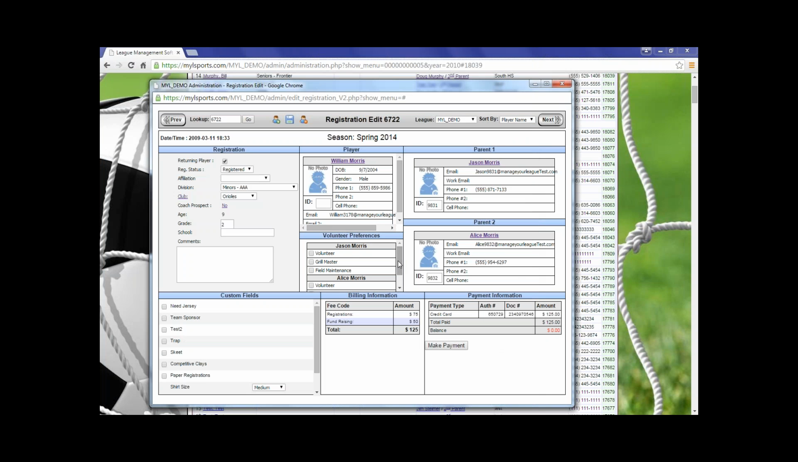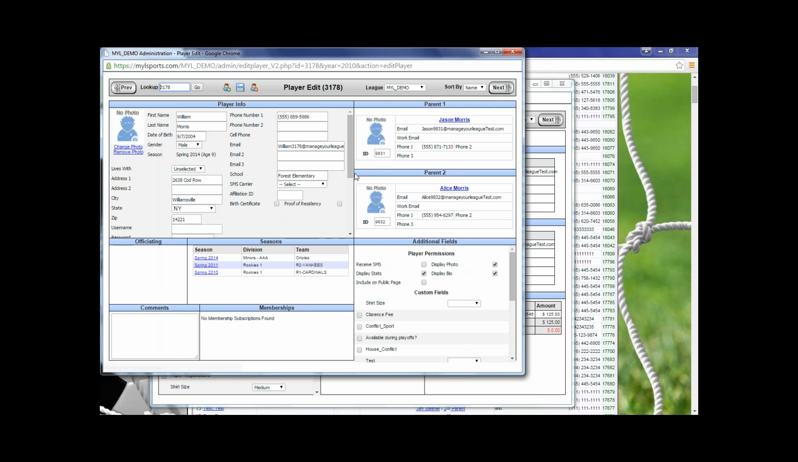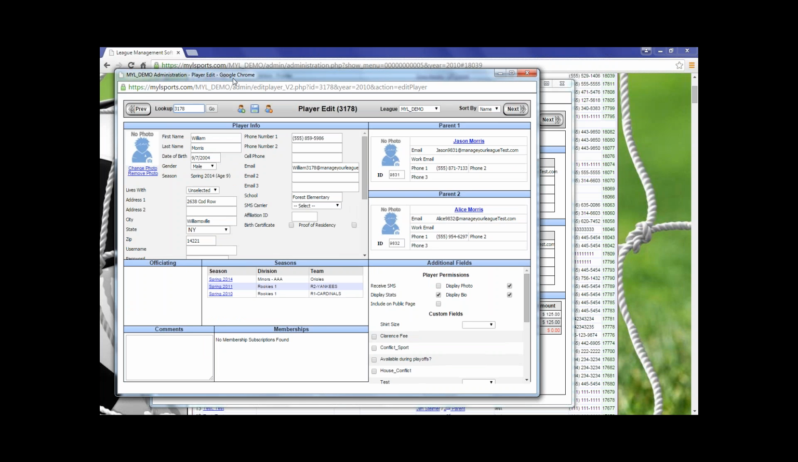So now the other option in here is volunteer preferences. This is if any of the parents have chosen to volunteer as any one of these positions here. You can view these or adjust these right in the registration. So now we'll take a look at the player edit screen. Now that we click on the player ID, this will bring us to player edit.